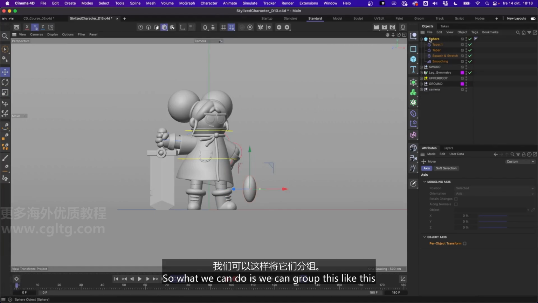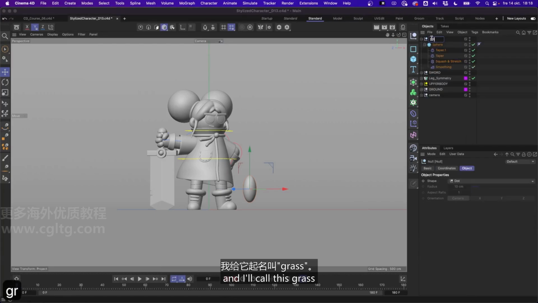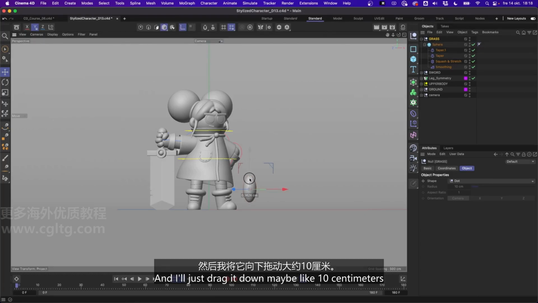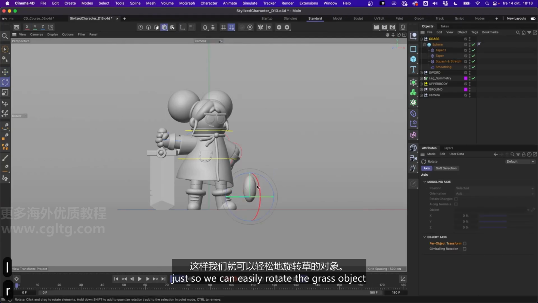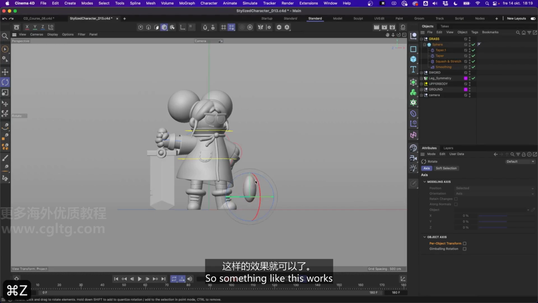So what we can do is group this like this, and I'll call this grass. And I can just move down the axis point. I'll hit L, so we have our axis mode enabled. And I'll just drag it down maybe 10 centimeters, just so we can easily rotate the grass object from the axis that we want to rotate it from. So something like this works.